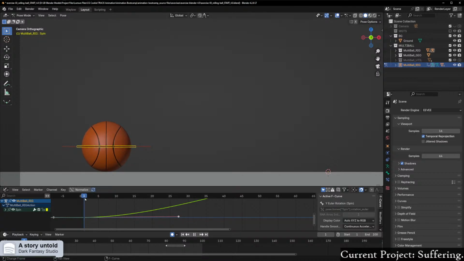I can see a bit of sliding at the start, but that's more of a rotational problem than anything else.